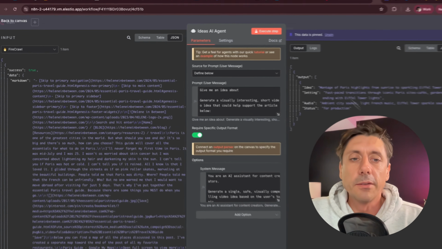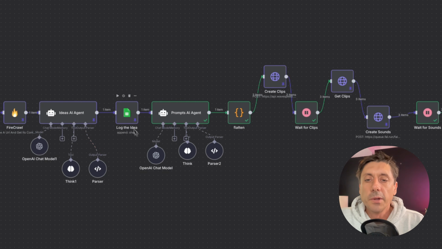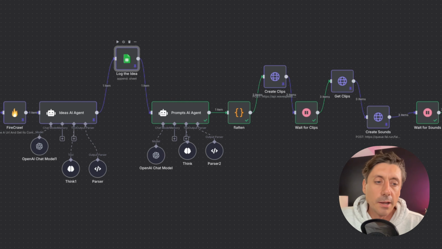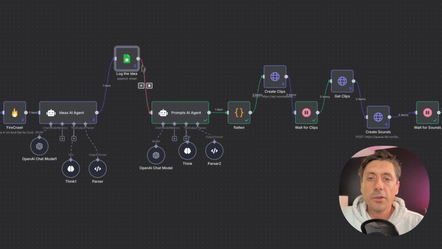Once you've done that and run that step, you can see now the LLM has read the article and it's got an idea for a video here. So it's got a montage of Paris highlights from sunrise to sparkling Eiffel Tower night. Settings, fast-paced, audio, and it sort of gives us an idea of now how we could create a video based on that article. So we can then now save that to Google Sheet if we want to do multiple of these and save them. You don't have to do this step if you don't want to.